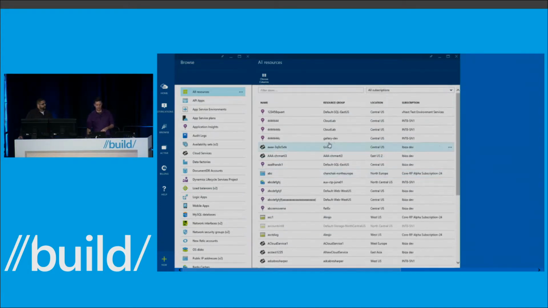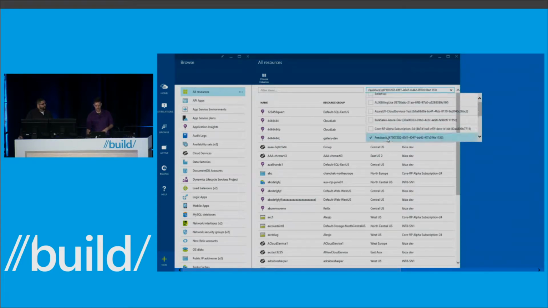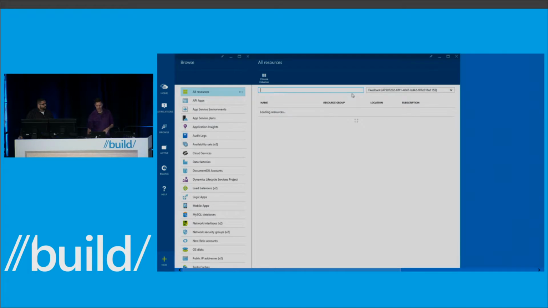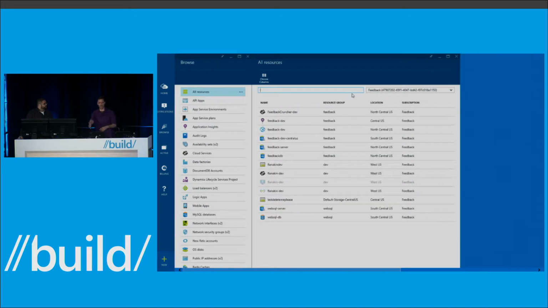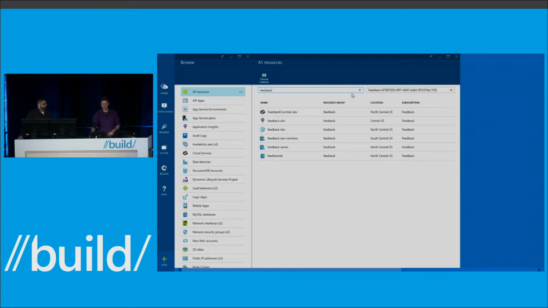In here, we can filter by name or by subscription. I'm just going to filter by subscription here. That way, I have access to 11 subscriptions, I think, right now. So this will give us the quickest access to our feedback app. And you'll see, these are the different resources that Adam had kind of touched on earlier. Let's go ahead and dig into cloud services.